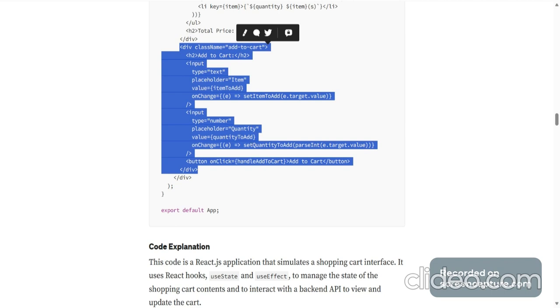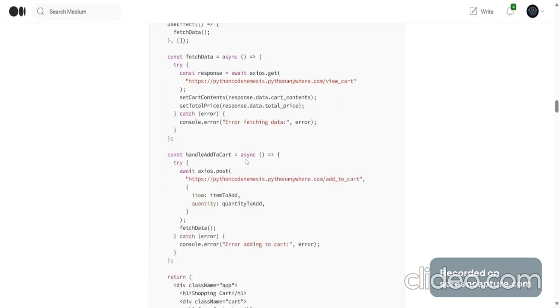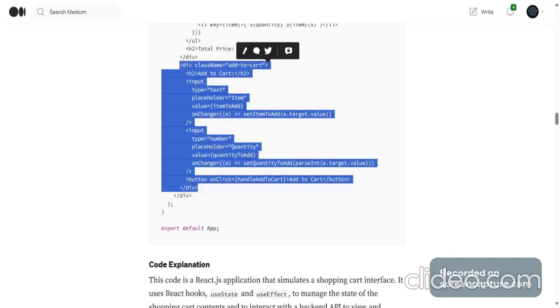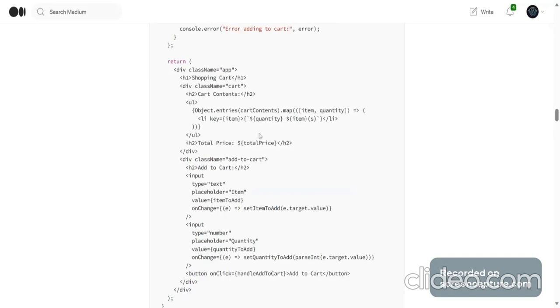Now you call the set quantity to add function immediately after this. So whenever there's a change, you set quantity to add as this. And whenever you click on that button, handle add to cart is called. So what is handle add to cart? This one. Posts the data that you just got, item to add and quantity to add, which you set there. That gets posted to this. Then fetch data is called, which updates all of this information. And that provides all of this information to the UI.